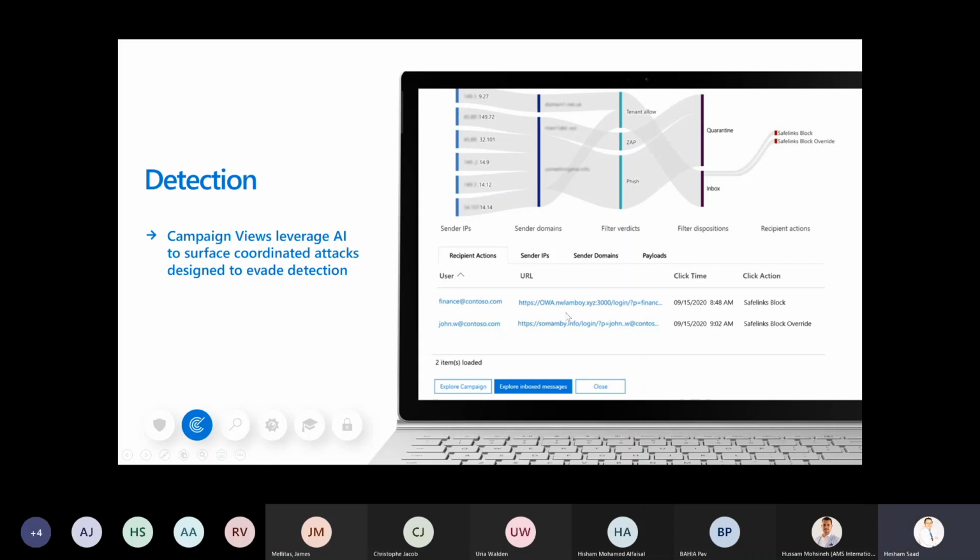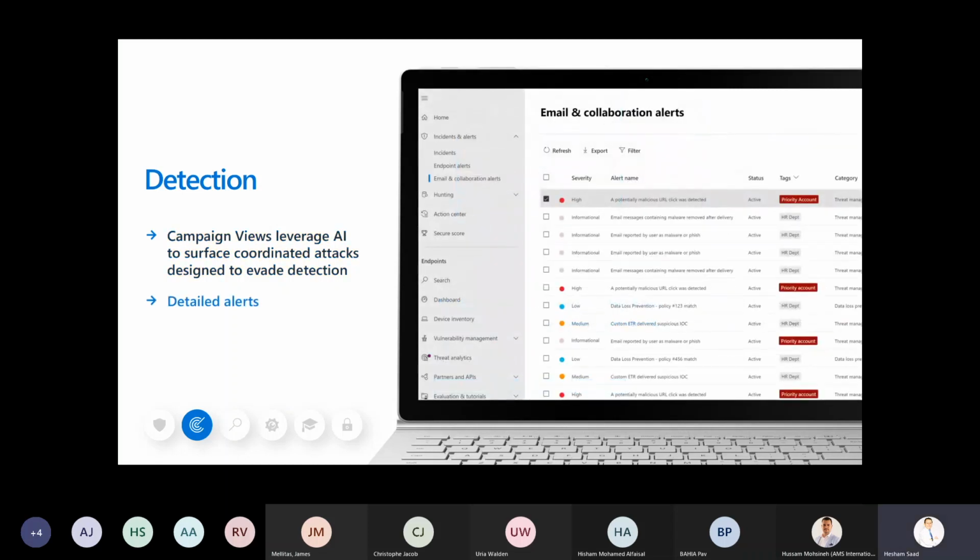You have the full option to explore the inbox messages that have been delivered, the entire campaign, with the entire flow analysis in a single dashboard. So you can see here, even if you're stuck to investigate, you'll be able to see the entire detailed alerts from a detection. I'm seeing the severity, what the alert details are, and the status: is it still active or being closed?